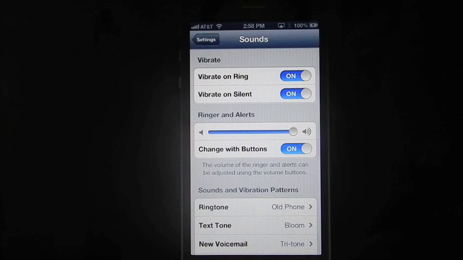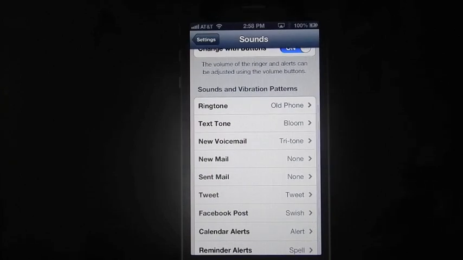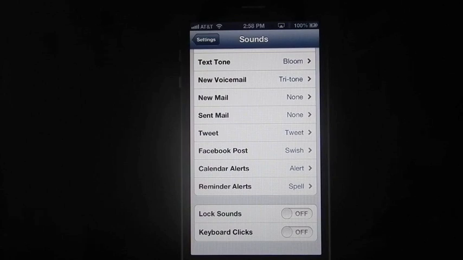Under sounds, you have a lot of choices here. You can turn on vibrate on ring, vibrate on silence. You can also set the amount of sound that you want for your ring alert. You can also change that with the buttons if you like. On the bottom here, this gives you various ringtones that you want. You can do ringtones, text tone, voicemail, mail, sent mail, tweets, Facebook. At the bottom, if you wish to hear the sounds every time you click from the lock screen, when you open and close your phone, or the keyboard clicks, you can turn those on or off if you'd like.